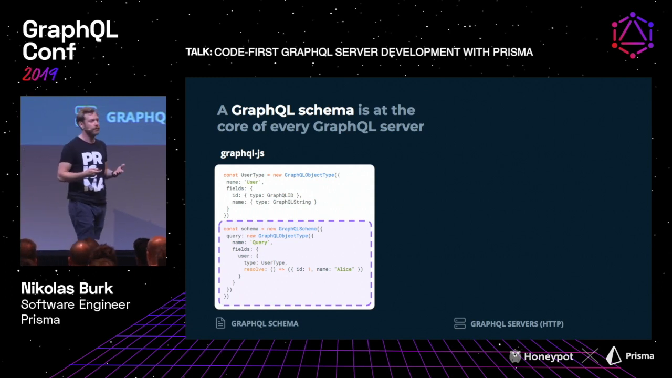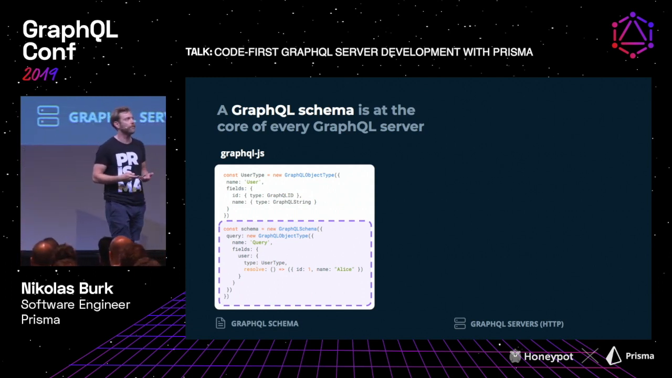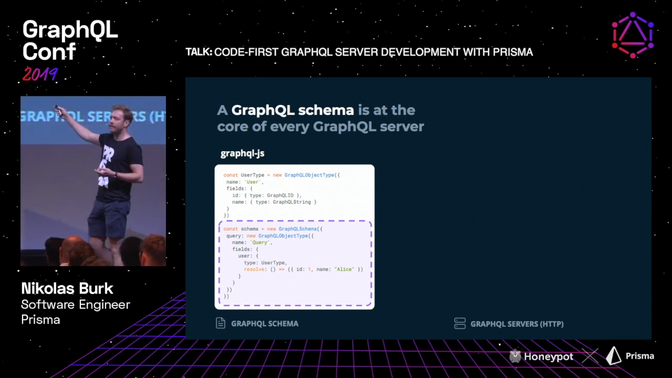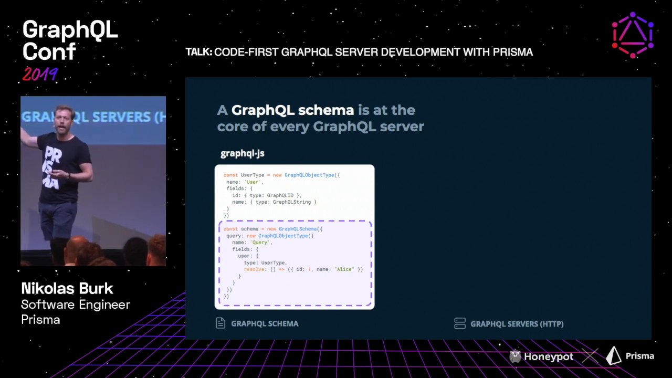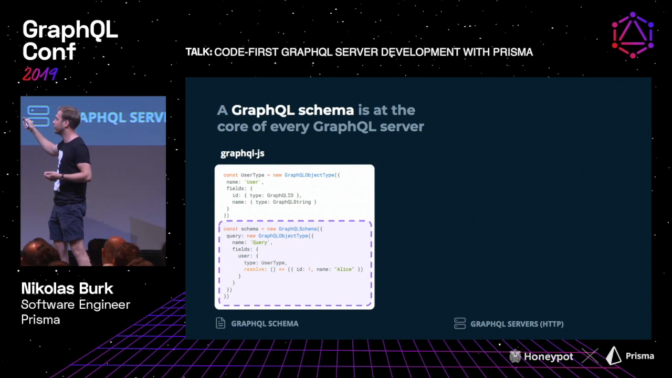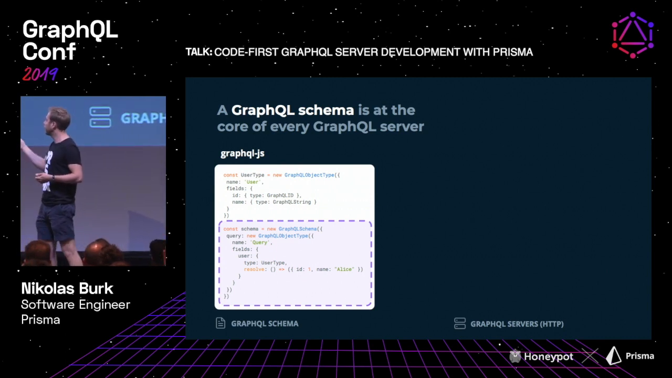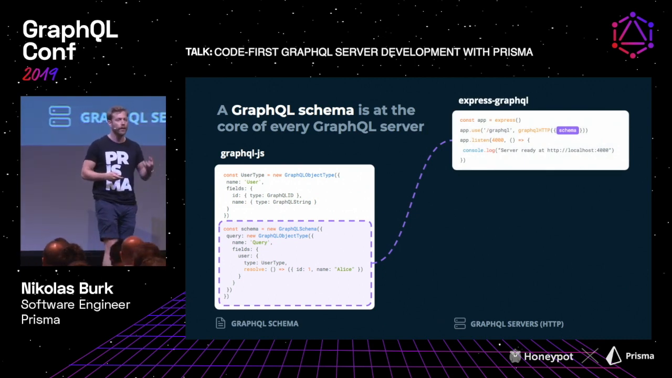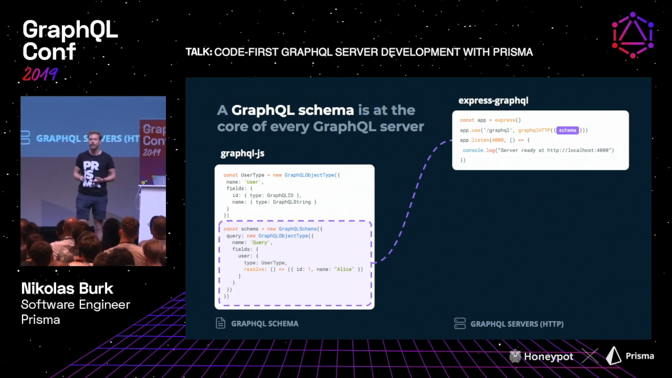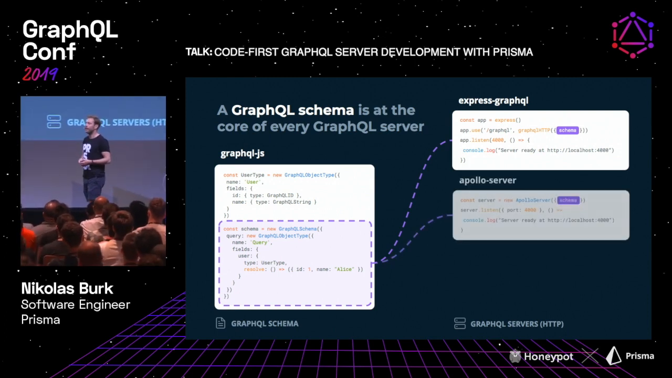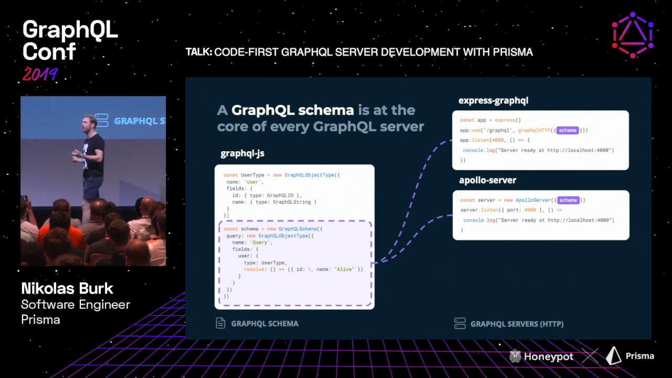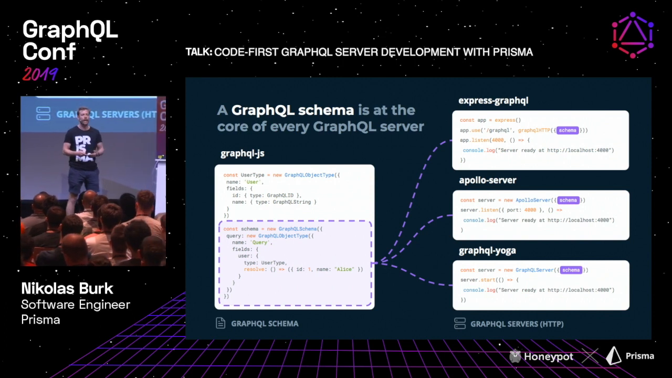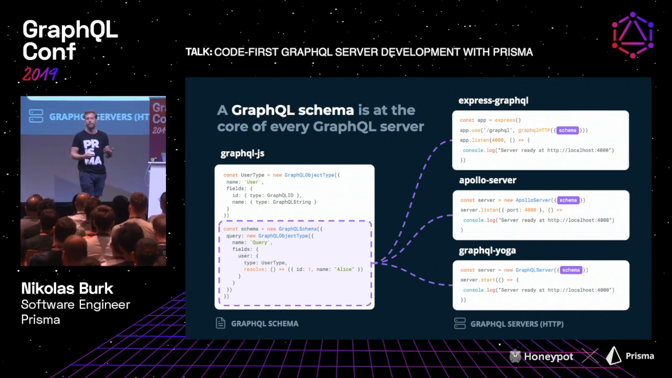And a GraphQL schema basically sits at the core of every GraphQL server that you might be working with. So here again on the left side, we have a code snippet that shows you how you can instantiate a GraphQL schema just using the API of GraphQL.js, so the GraphQLSchema constructor. And we're creating the schema instance, and then no matter which GraphQL server you're actually using, you can feed it into that HTTP server. So Express GraphQL, for example, there the API looks like that. Then you could also feed the same schema into Apollo Server and the same schema into GraphQL Yoga as well. And you would always end up with a GraphQL server running on HTTP serving the same schema.